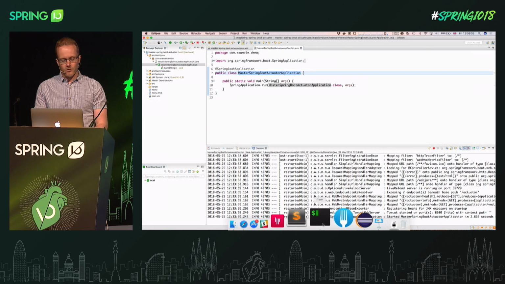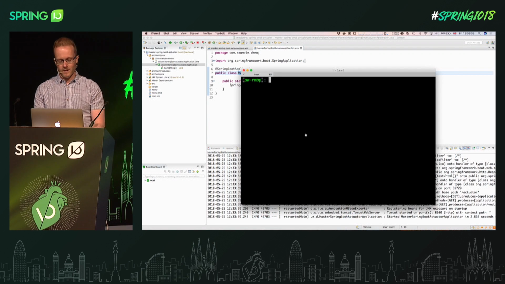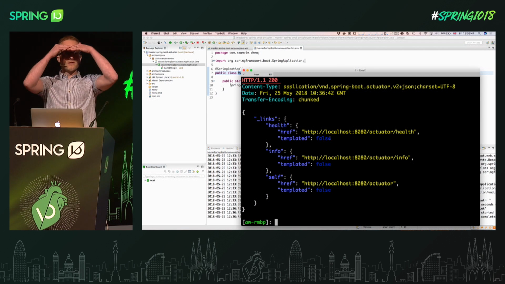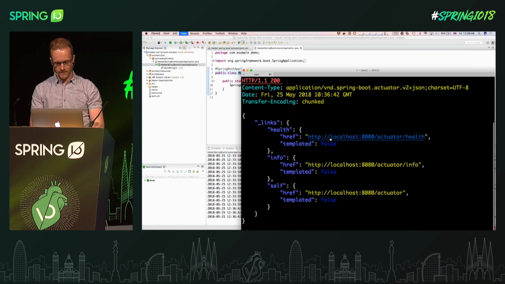So if we now take a look at things from HTTP instead, you'll see that there are a different set of endpoints available. Can you read that at the back? Let's make it bigger.